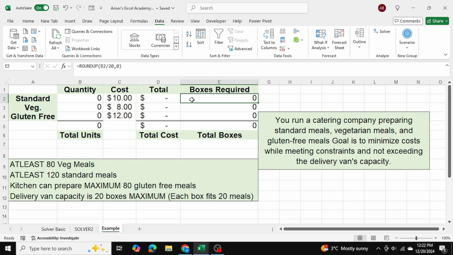So over here, I'm just using a formula to calculate how many meals I'm producing for each one, divide by 20 to determine how many boxes I need. And in cell E5 here, I'm calculating the total number of boxes, which needs to be less than 20.